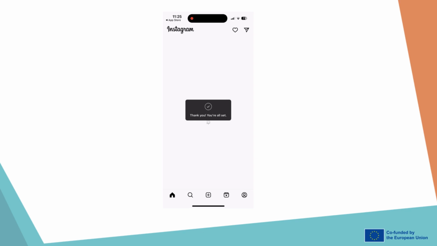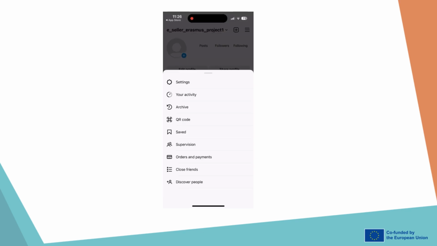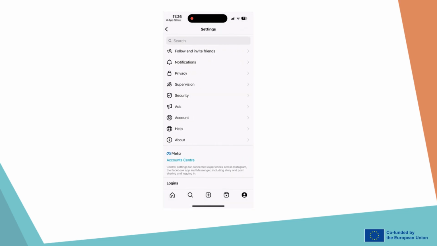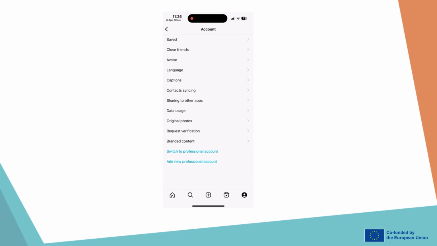To turn the account into a business one, the user should click on the 3 parallel dashes on the upper right corner of the screen and, then, click on the Settings button. In the Settings menu, the user should click on the Account option. Then, click on the Switch to Professional Account option at the bottom of the menu.